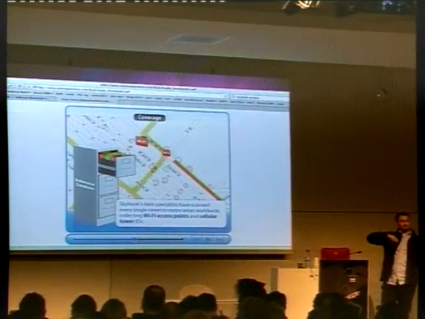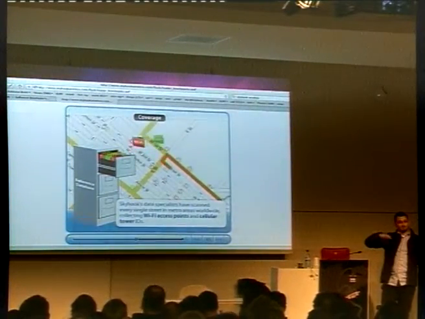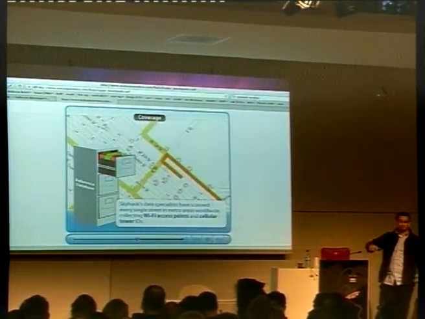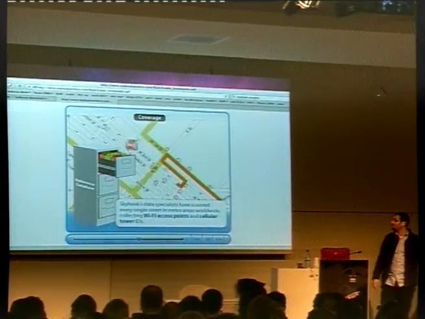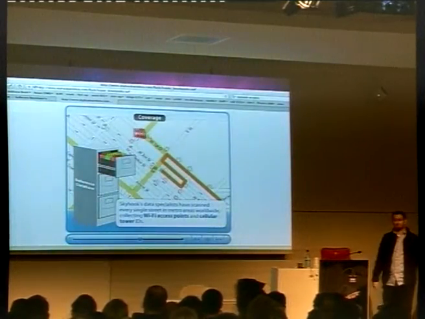Initially Skyhook Wireless was driving around with cars. They also advertise it on the web page, and then at some point you can really use the crowd. But you need to bootstrap this process somehow.